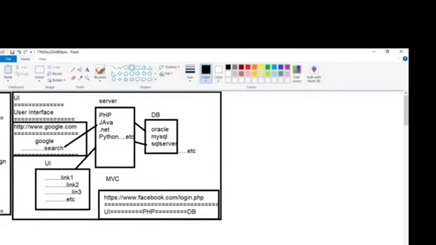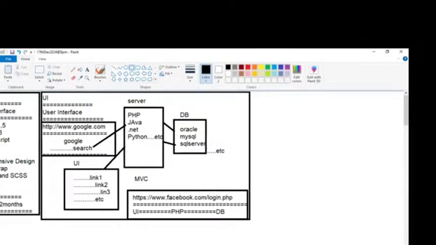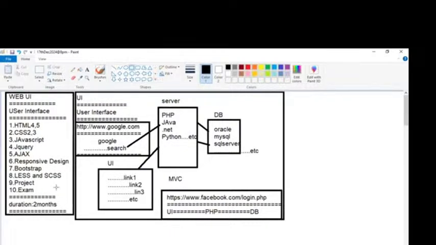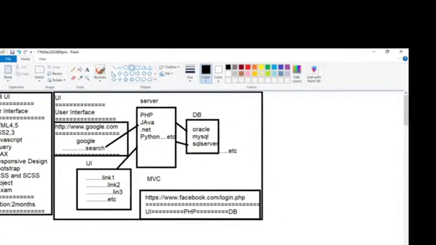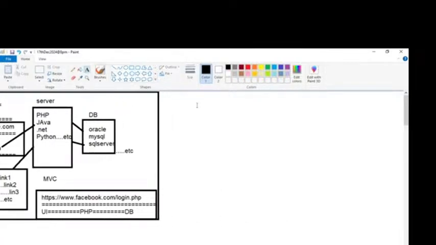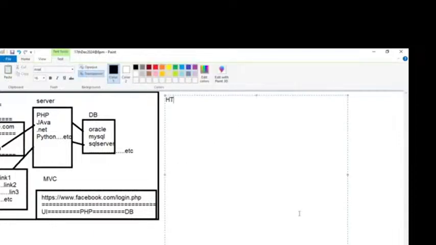Next, after this, you can see how to develop this UI page. This UI page we can develop using this list of all topics. What is the use of HTML? You can see here, HTML is a hypertext markup language. Markup here means it is tag based programming.